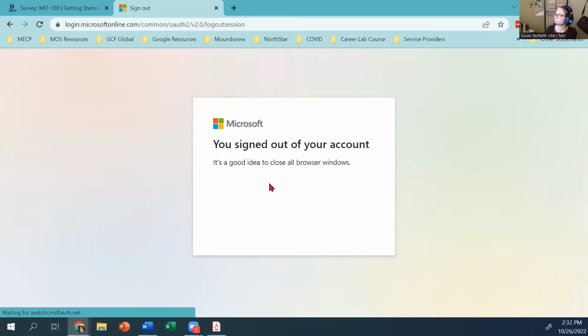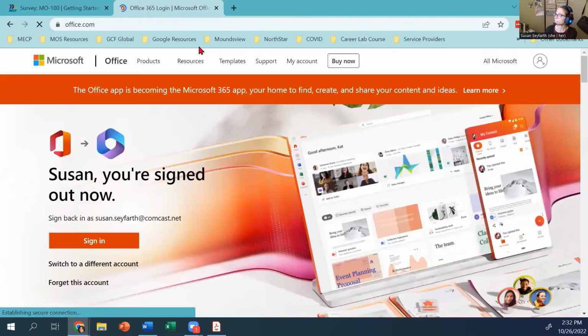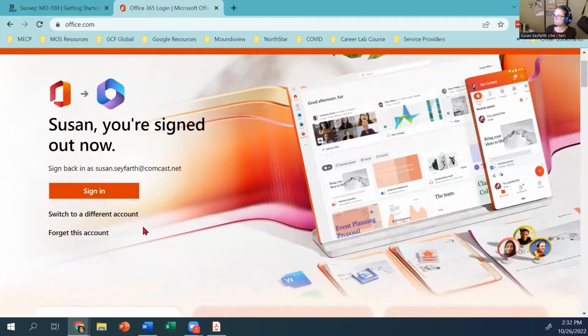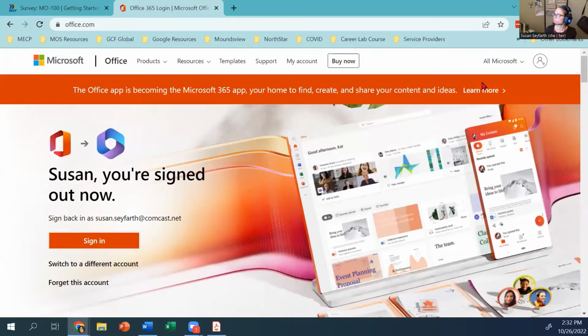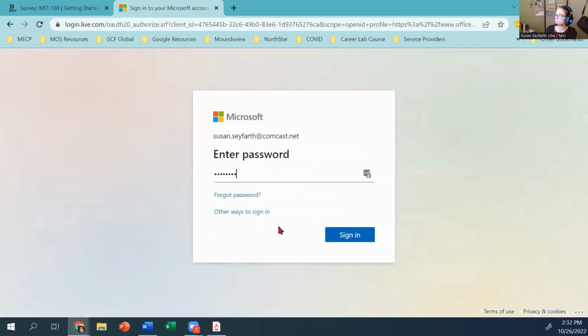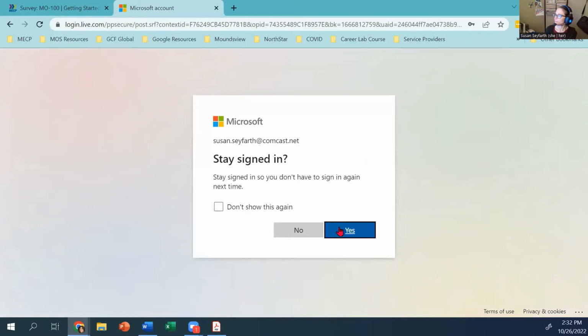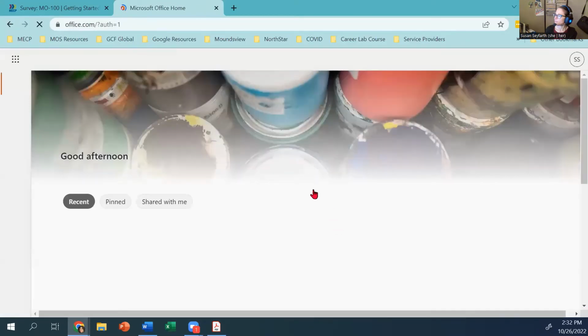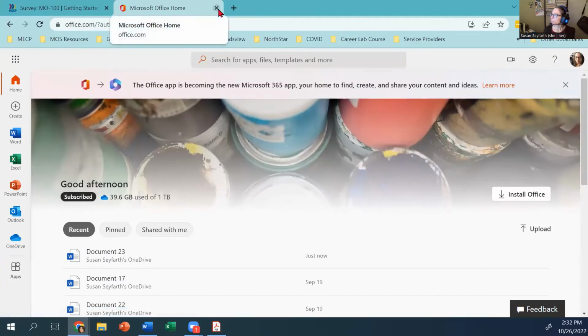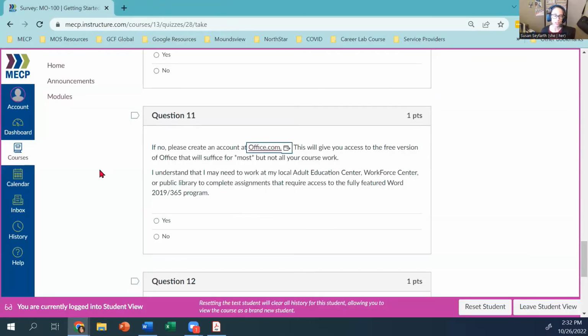Let me see if it'll get me there. Okay, here we go. Sign in, or let's create an account, I believe. So create an account, sign into your account. It should be a pretty easy little process to create a free account, and it is nice to have that option so that you can do most of your assignments from the computer that you're using without having to buy or install any software.